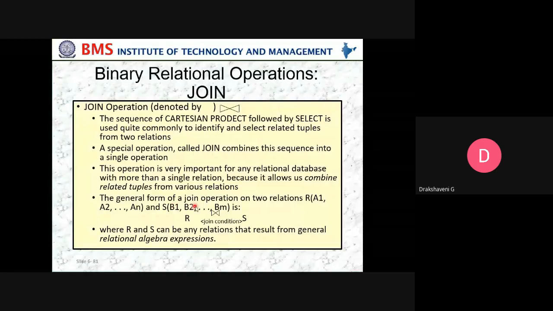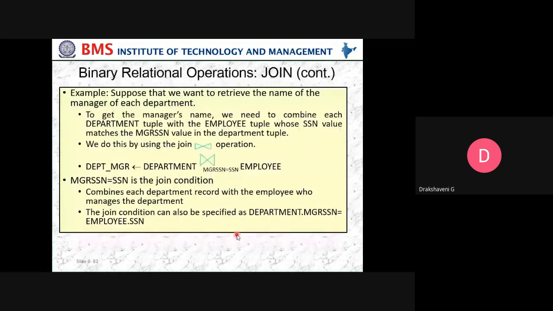The general form of a join operation on two relations R(A1, A2, ..., An) and S(B1, B2, ..., Bn) is R join S, where R and S can be any relations that result from a general relational algebra expression. Binary relation operation, that is join. Example, suppose that we want to retrieve the name of the manager of each department. To get the manager name, we need to combine each department tuple with the employee tuple whose SSN value matches the manager SSN value in the department tuple. We do this by using a join operation.